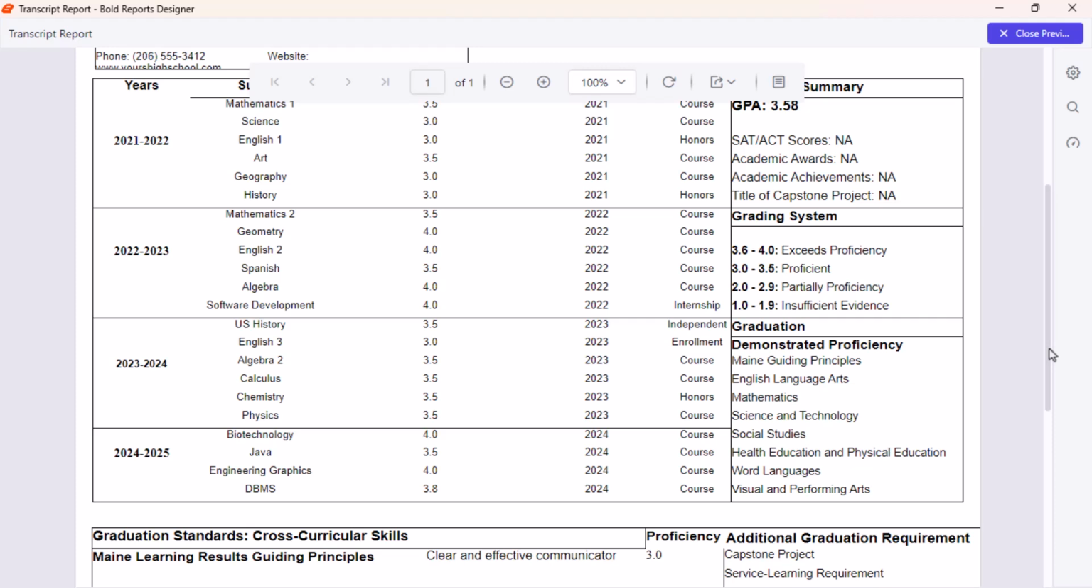In this video, I've shown you how to convert Word report template to RDL files in the Bold Reports Designer.